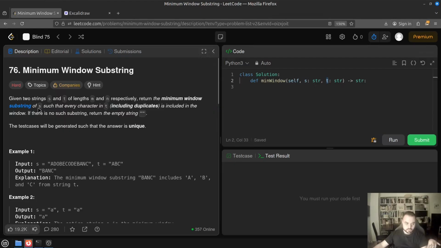Return the minimum window substring of S such that every character in T, including duplicates, is included in the window. If there is no such substring, return the empty string. So it could be the case that there is no such substring. We don't want a perfect match or to find indices where the substring occurs in the string. We want to find a substring of S which might include some additional characters, but it should have the minimum length. This is the minimum window, and it has to include each character from T.